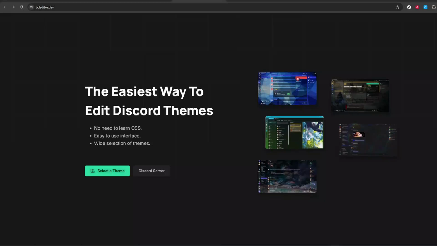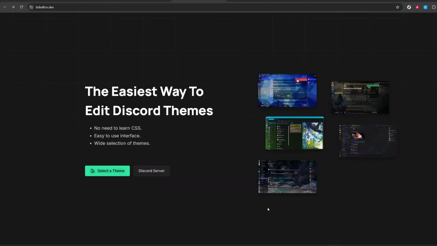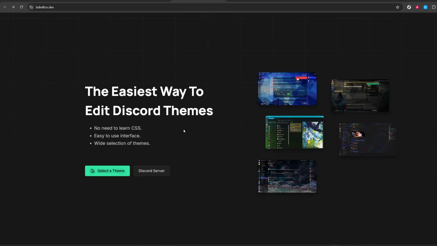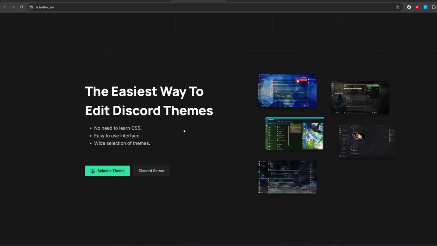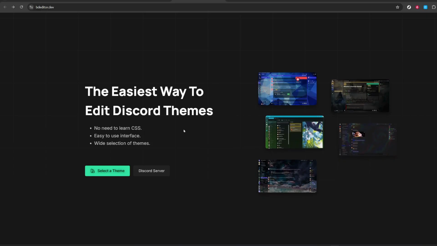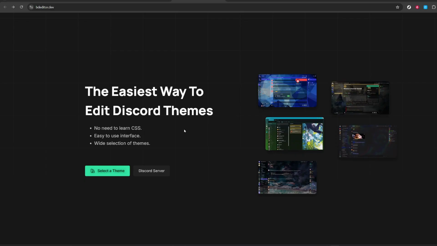In today's video, I'm going to teach you how to create and install a Better Discord theme using the BD Editor. Start by opening your browser and heading to bdeditor.dev. This is the visual theme editor that will help you design and preview your theme in real time. On the homepage, click Create New Theme.